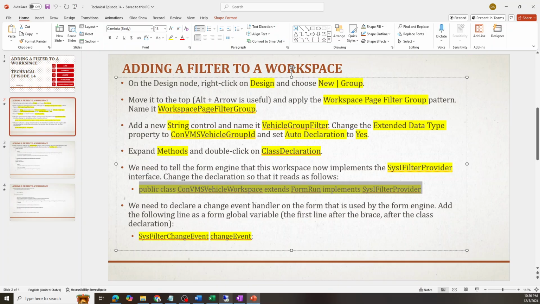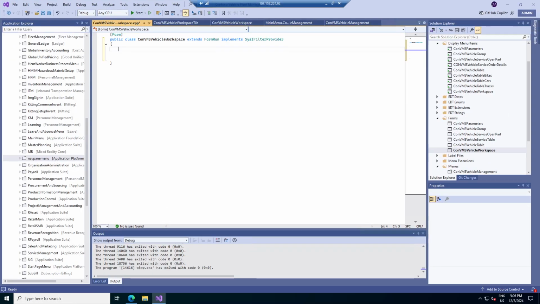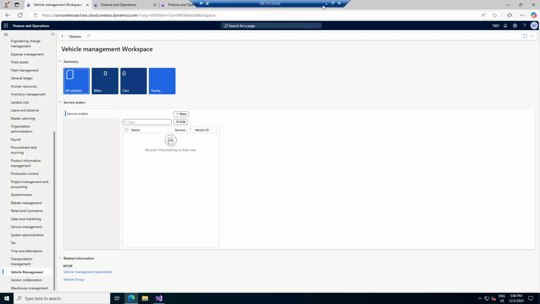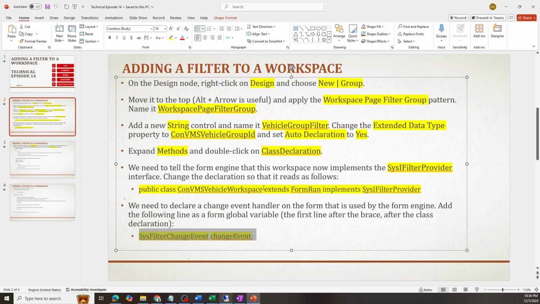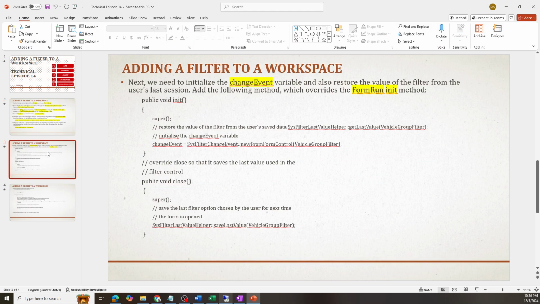We need to declare a change event handler on the form that is used by the form engine. Add the following lines as a global variable after the class. So let's give it the change event. This is the global variable we have now added. We will take this one.